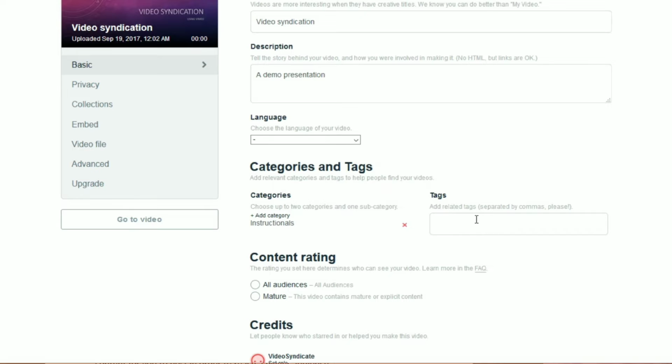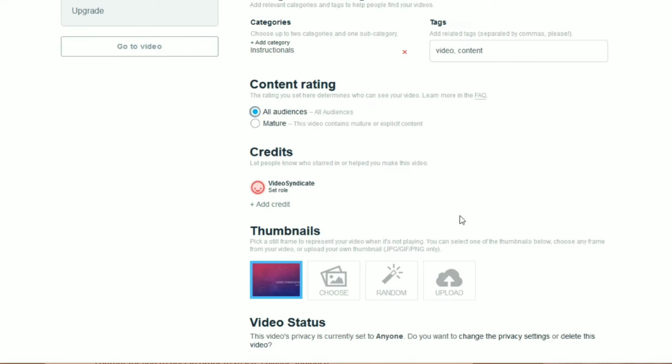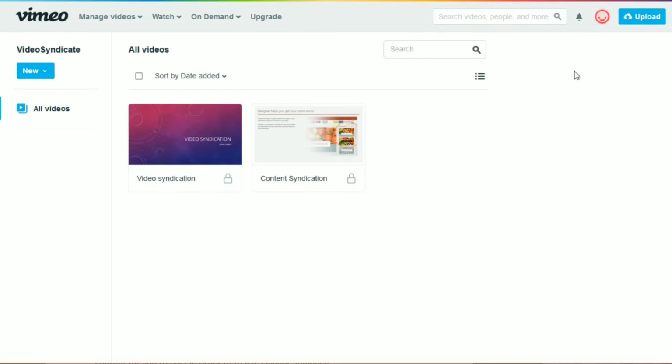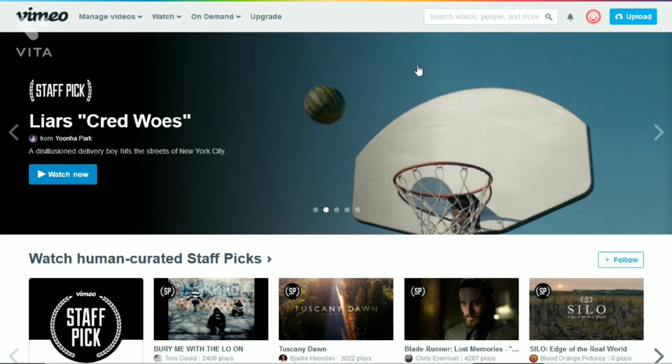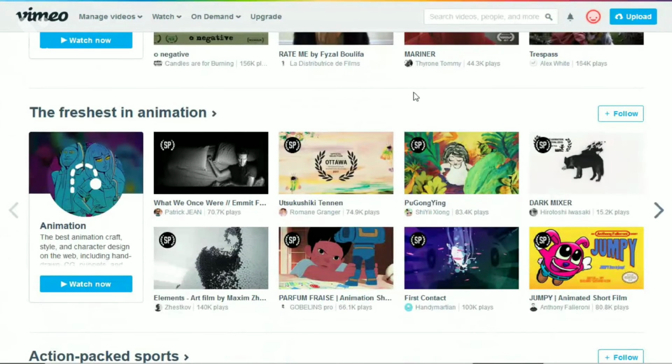Don't forget the tags. Tags will make it easier for users to search for your video. Set the content rating of your video and credits if necessary. For the thumbnail, you can opt to upload a new image or just use your video for it. Once everything is set, click Save. As you can see, your video is now available for viewing. It will appear with the rest of the videos in Vimeo at their home page. If it gains enough views, your video might be featured as Vimeo's staff pick video.